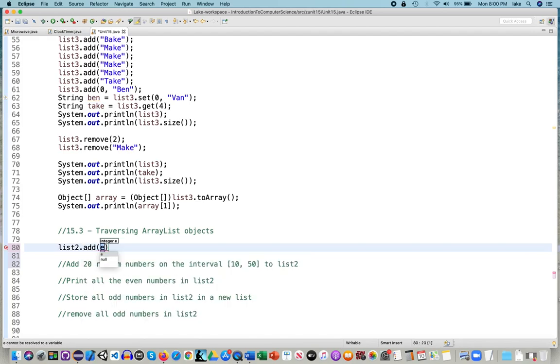So let's say I added the number 15, okay, to list 2. This is a little tricky in that 15 is an int, okay? 15 is really a primitive. I should not be adding 15 this way. What I should be doing is I should be saying list 2 dot add new integer 15.